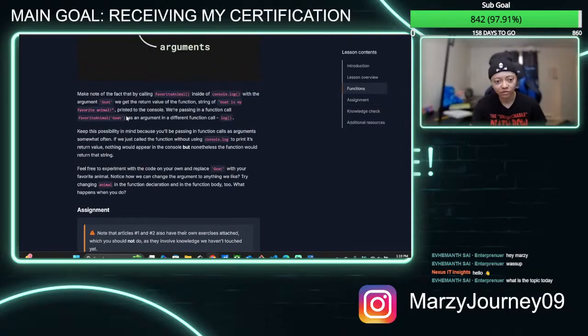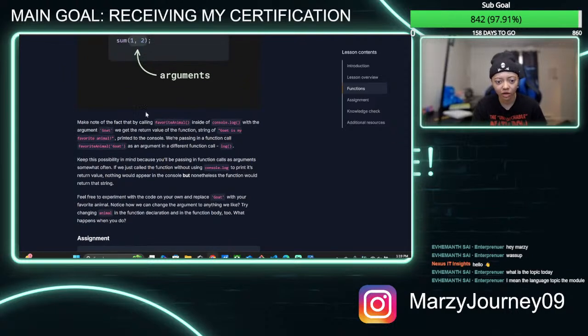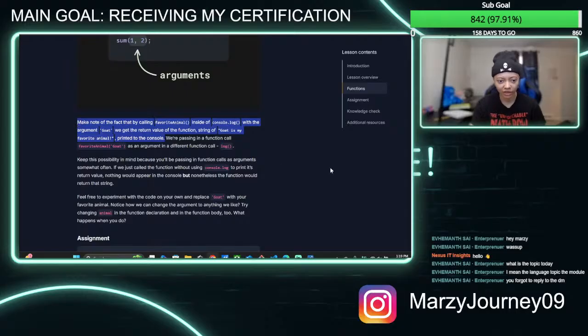So next, we got the placeholder. Make note of the fact that by calling favorite animal inside of the console log with the argument goat, we get the return value of the function, the string goat. So we print it to the console. We're passing in a function call as an argument, a different function call with a log. They kind of explained it twice. I'm probably just going to write this part, because I'm sure they're going to make me do it.